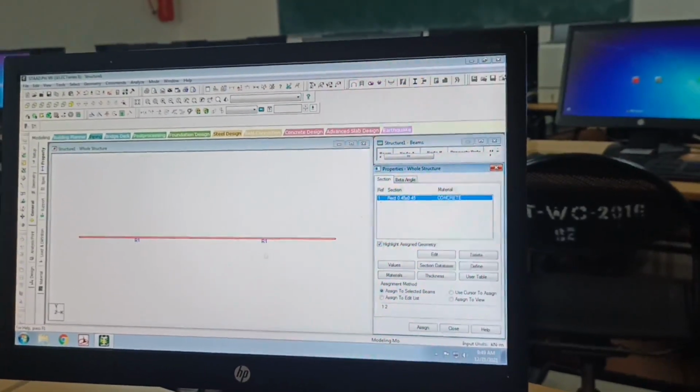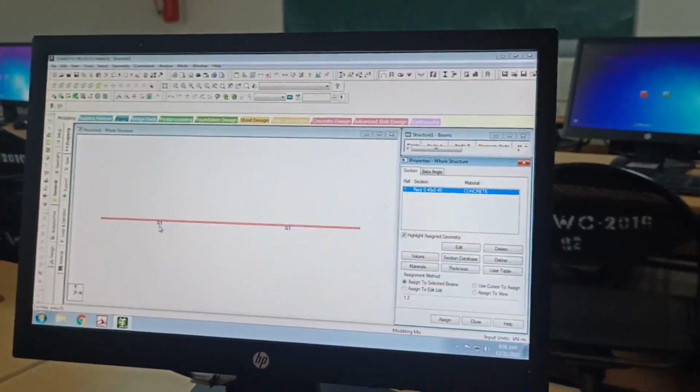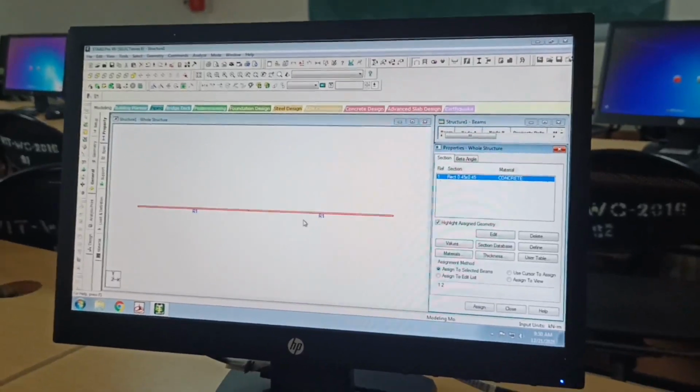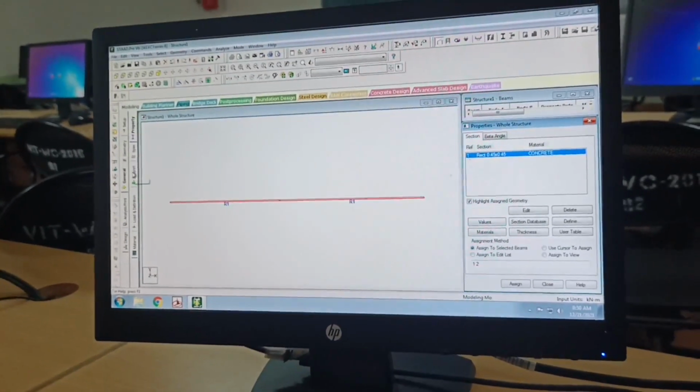Okay, so this is R1. R1 indicates the rectangular first property. This is a rectangular first property. So then close it. Now come to the next.